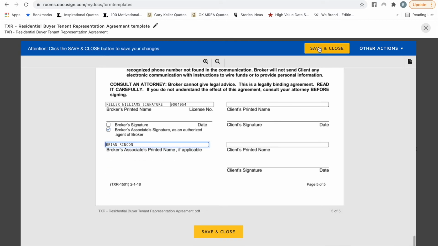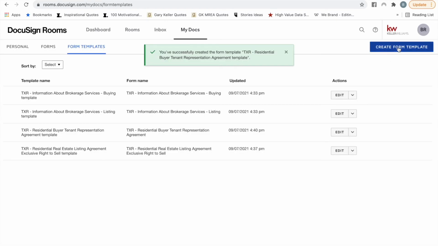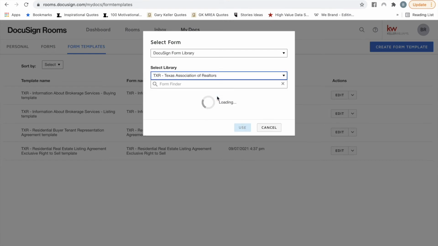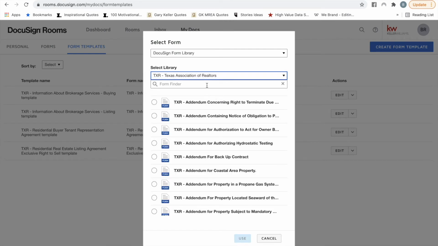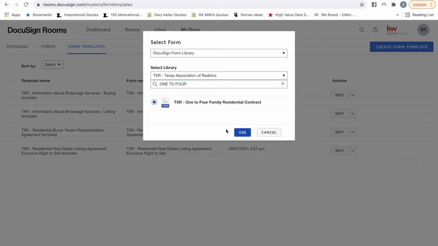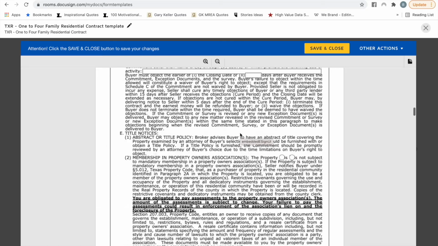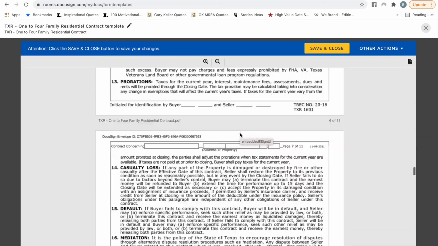And that's it. All right, so we're going to get the 1-4 family residential contract. And the reason being is there's quite a bit of data on the very bottom of this form. Type in 1-4, there it is. This is the document you're typically going to use when you're submitting an offer on a property. Now on the very bottom, there's some fields there that you're going to want to fill out. That way you don't have to do it every time. Everything else, you leave alone.